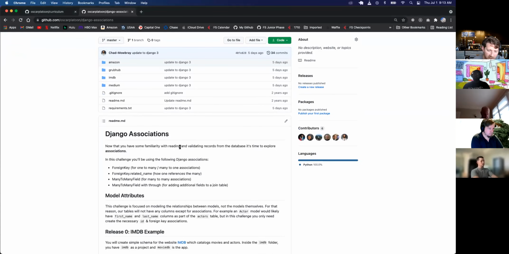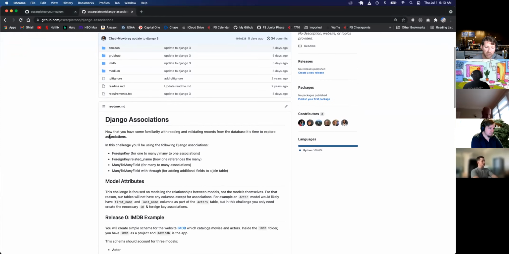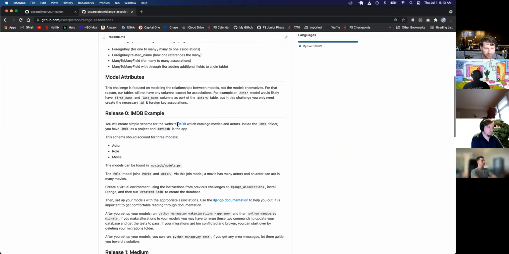So now that you're familiar with reading and validating records in the database, it's time to explore associations. As I mentioned before, knowing how to set up your database and the associations between them, what tables to use and everything, is extremely important to know how to do. More so than validators, and I don't want to say more so than queries, but if you don't have your tables set up, querying is just going to be that much more difficult. So get your tables and your associations set up correctly. It'll make your queries much simpler to do.